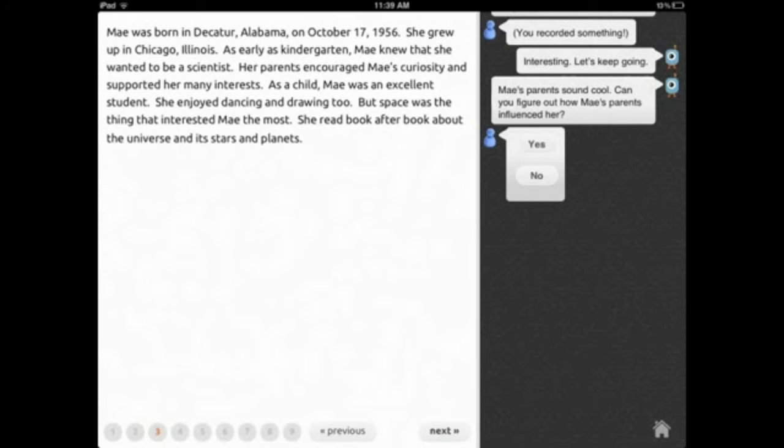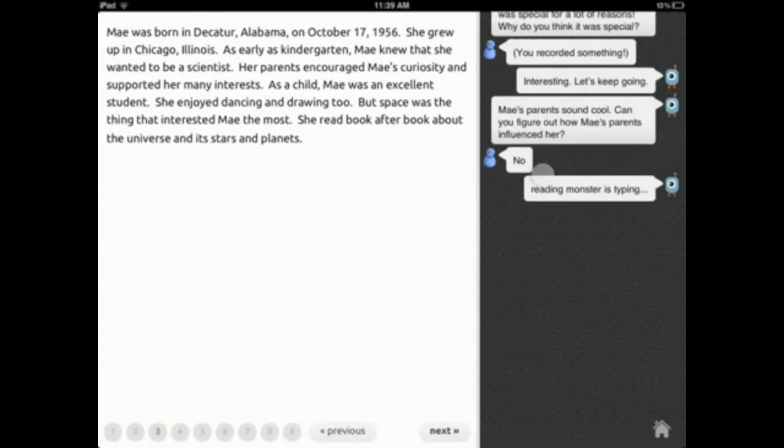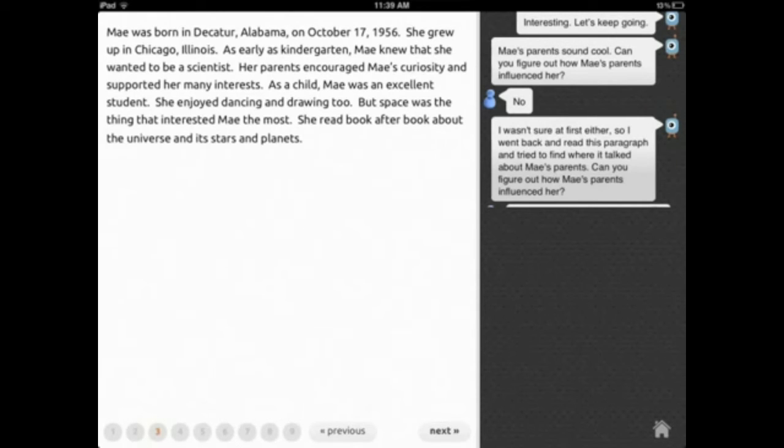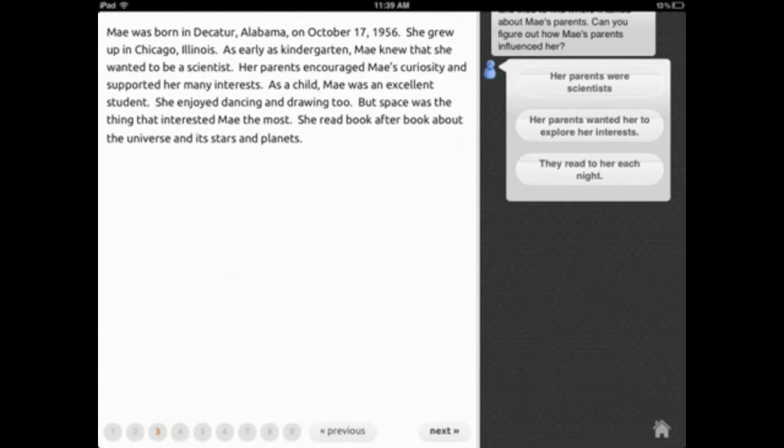Here you see Robot is trying to get a sense of whether the reader needs help or not. May's parents sound cool. Can you figure out how May's parents influenced her? I wasn't sure at first either, so I went back and read this paragraph and tried to find where it talked about May's parents. Can you figure out how May's parents influenced her?